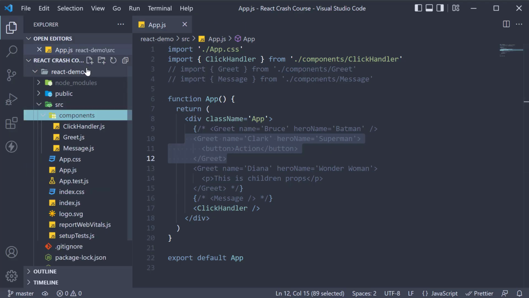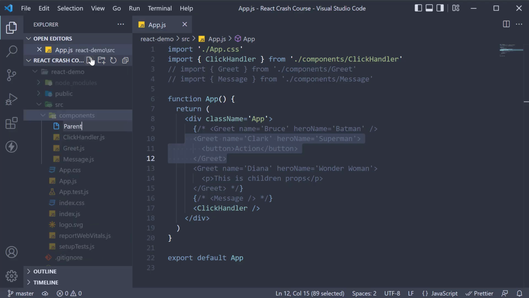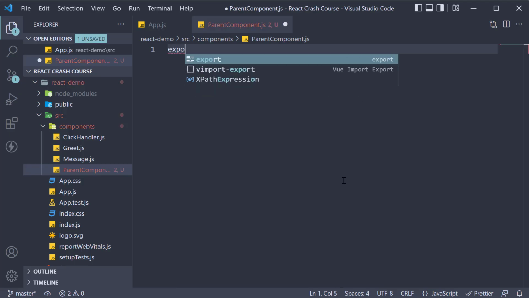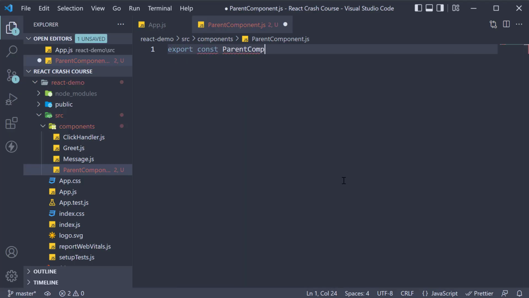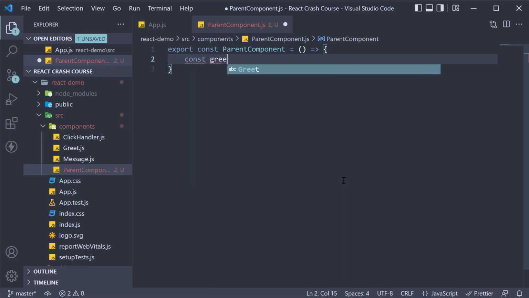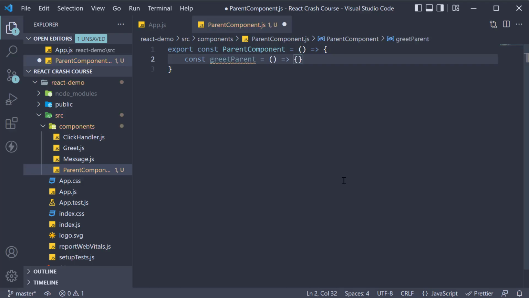I'm going to create a new file called parentComponent.js. Within the file, I'm going to define a new function component. Export const ParentComponent is equal to an arrow function. Within the component, I'm going to define a function greetParent, which simply alerts hello parent. So const greetParent is equal to a function where we alert hello parent. I'm going to leave the JSX empty for now.